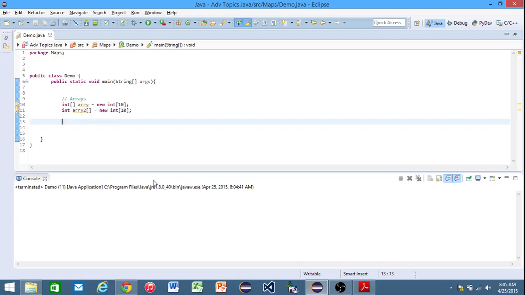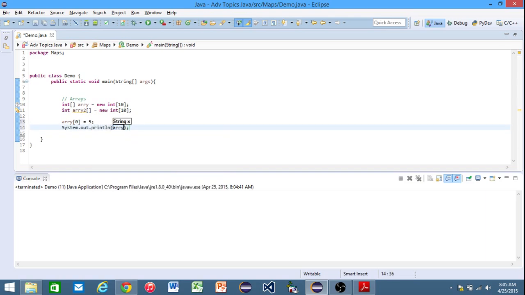But now let's talk about accessing the elements. If you want to change a specific element, just use square brackets, and we can say equals 5. Now we have an array with 10 elements, and index 0 is going to be equal to 5. And if you want to System.out.print that, then we can say array of 0 in square brackets again. That's all we need to do.